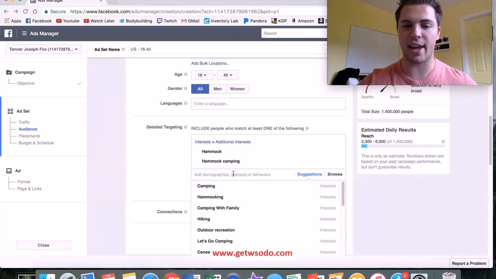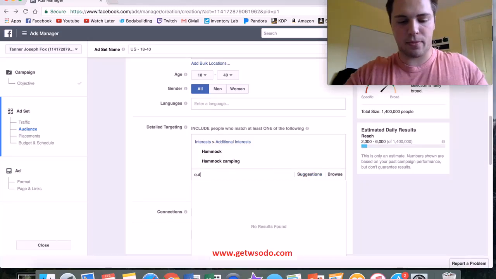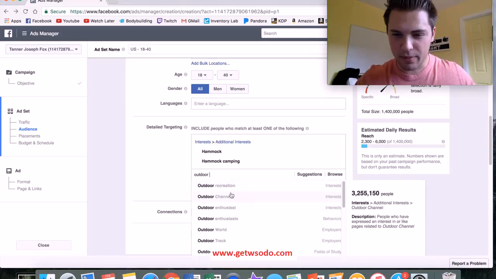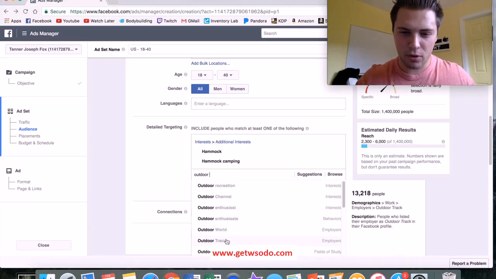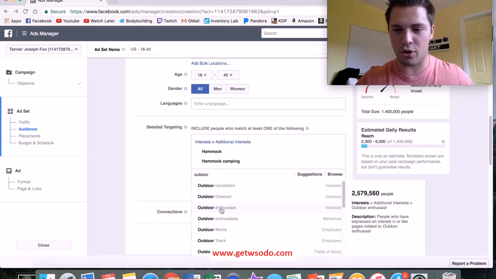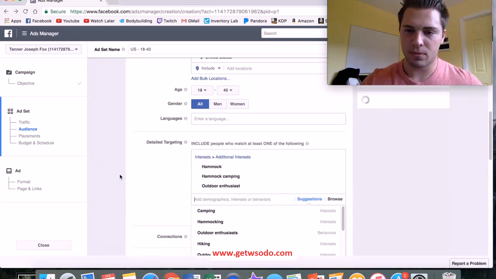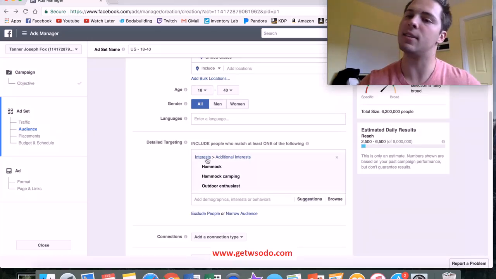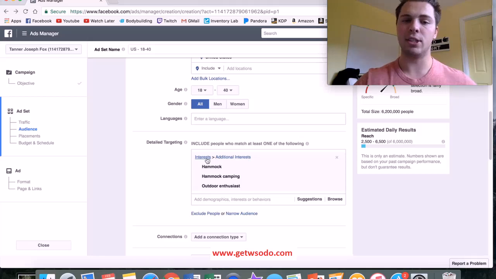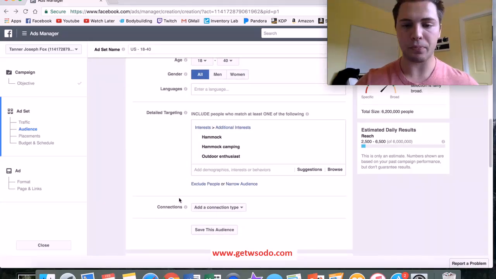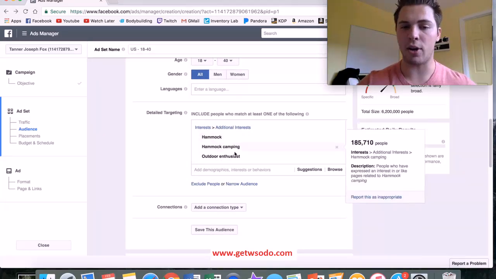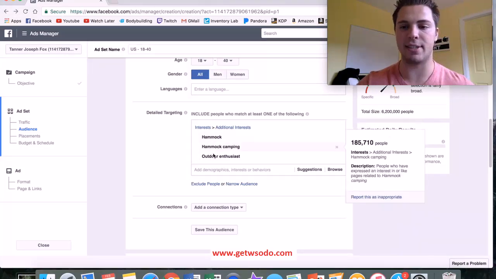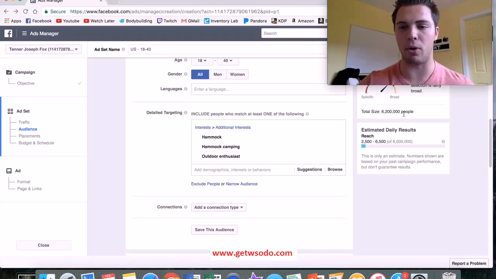Let's go outdoor. We'll go with outdoor enthusiast. That looks pretty good. So now we have 6.2 million people. Now that's decent, but it's a little bit broad, so we're going to try and narrow it down a little bit more. Right now it's anyone who likes any of these pages. They don't have to like all three. If they like just one of these, they're included in this 6.2 million people. So I'm going to narrow it down because that's a little broad.